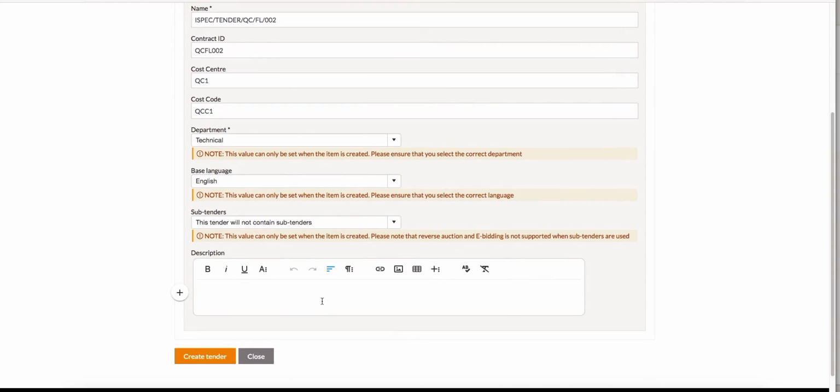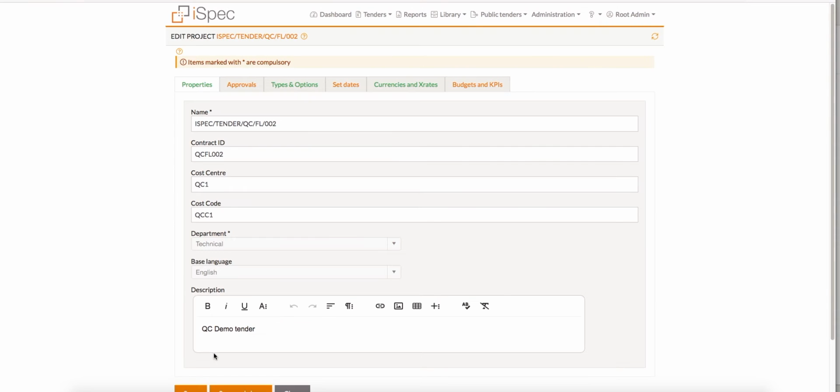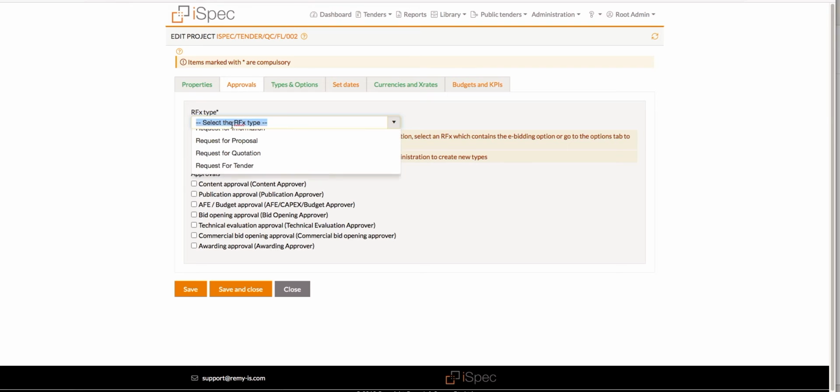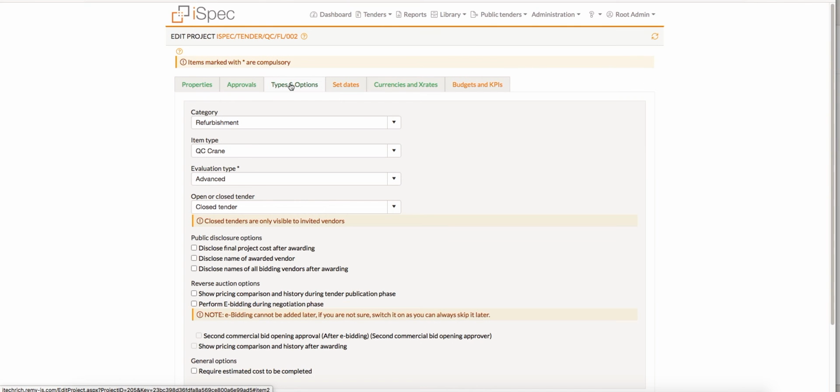After the tender has been created, the Tender Properties screen will show, with 6 tabs. The first tab is the tender information that was just completed. The second tab is the Approvals tab. Choose a setting and the approval options will automatically be added. They can be removed if they are not all needed.